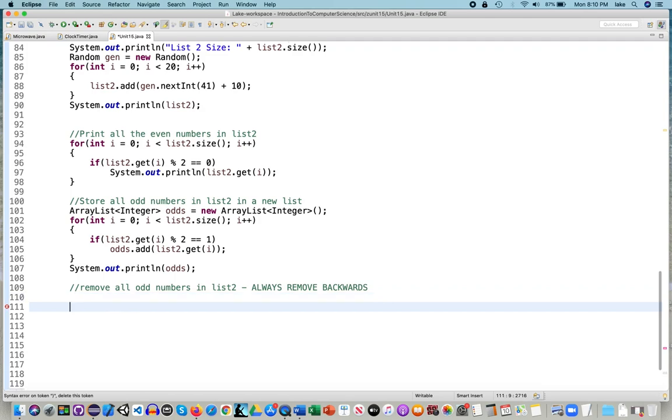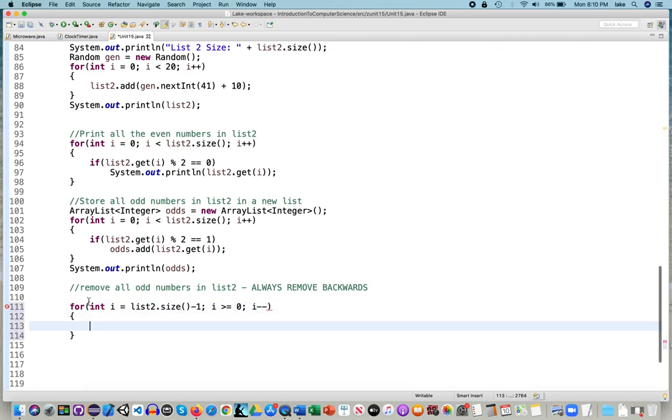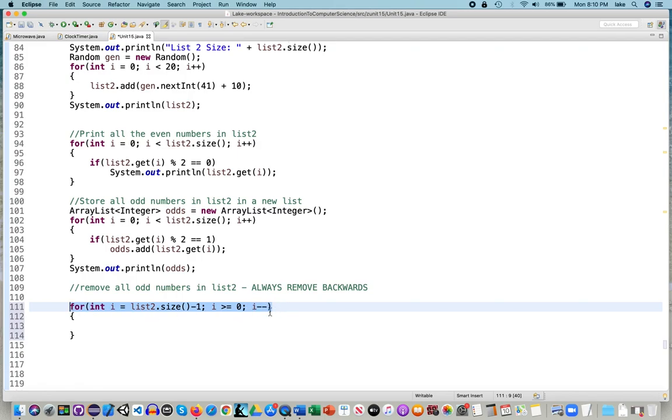And it's so common, you could literally memorize it. Int i equal to not 0, but list2.size() minus 1. i must be greater than or equal to 0, and i minus minus. This header for the for loop is standard: name of the list dot size minus 1, i greater than or equal to 0, i minus minus. Same look every time. Then you write the if statement.